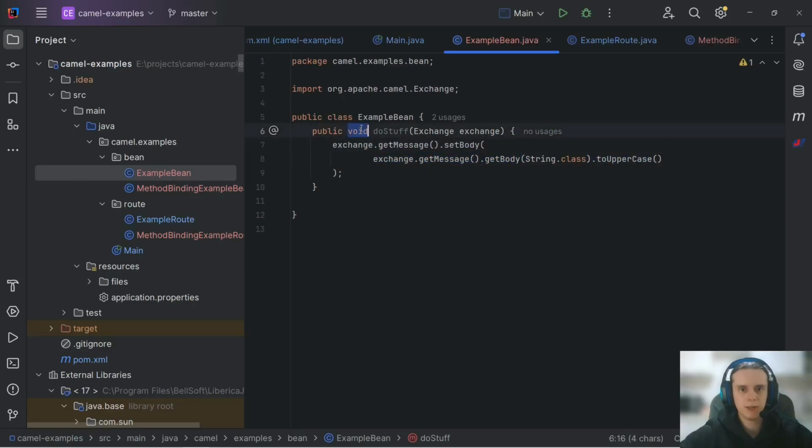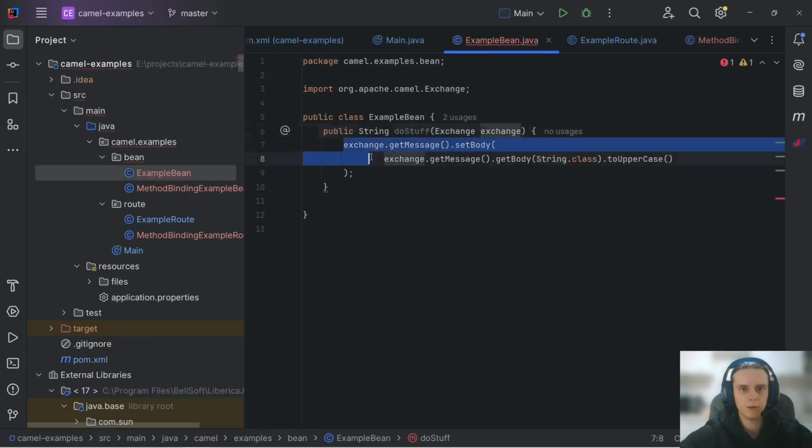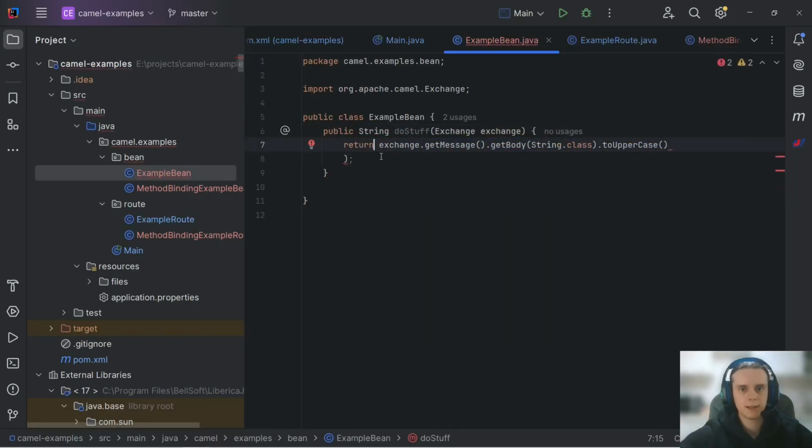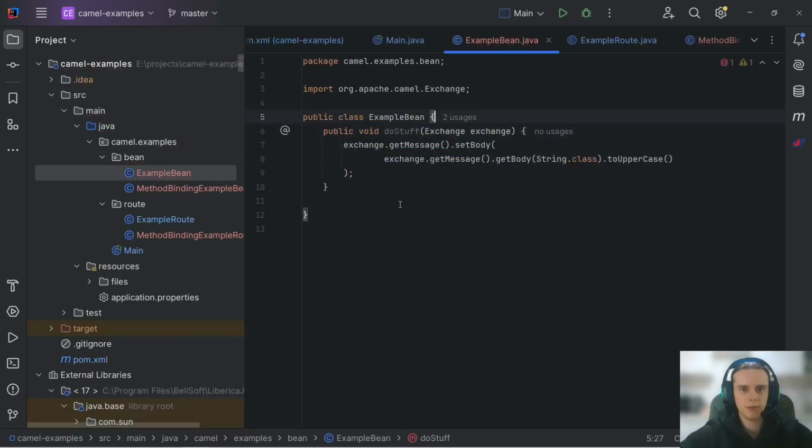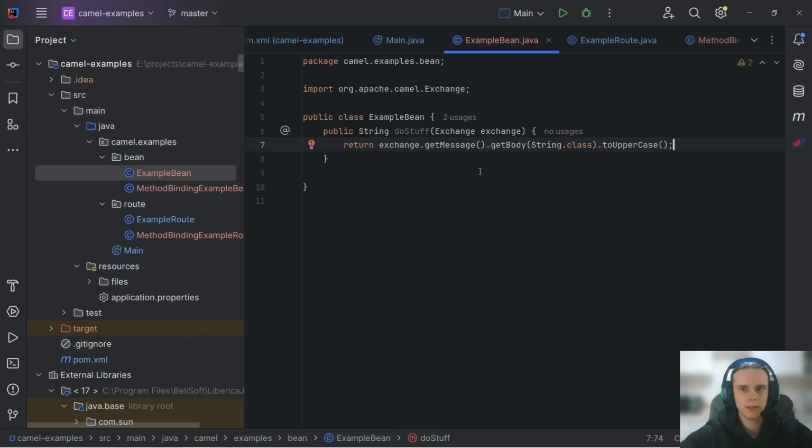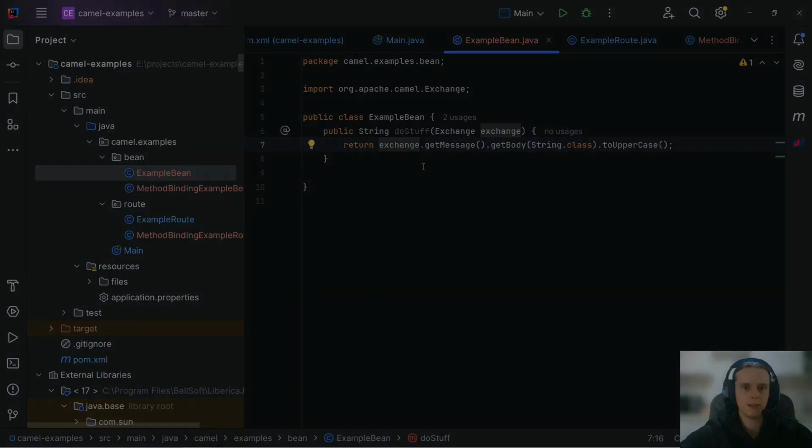This can be simplified with bean method return value. You see, if a bean method has return value, then the return value will be written to message body automatically. And we don't have to call exchange, get message, set body to change our message body. So this code is exactly the same as we've had before with void return type. You see here we're doing set body, but we can get rid of it and just return string that will be set as message body automatically.